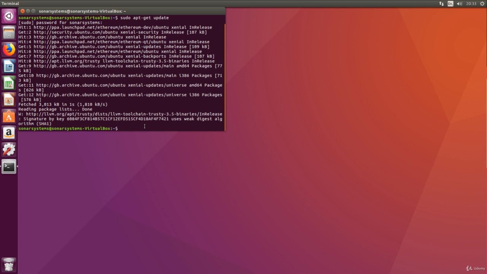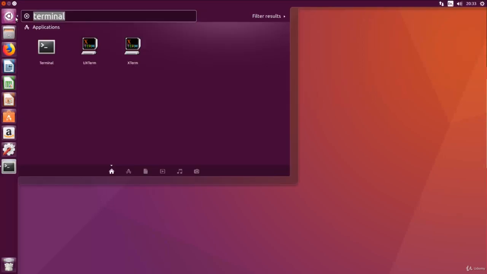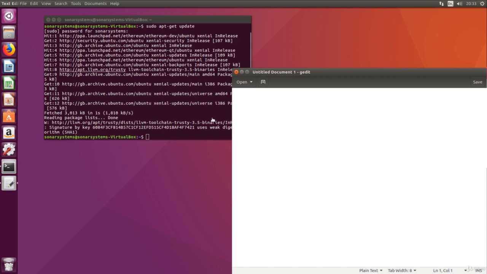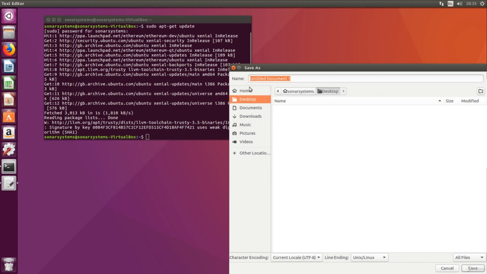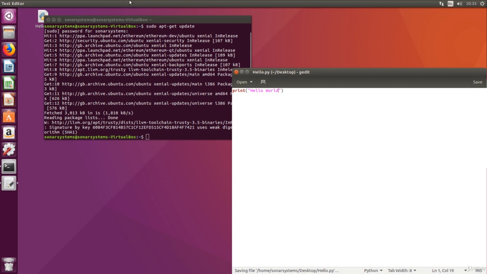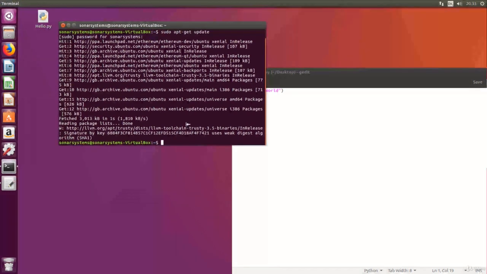Okay, and that's it. So to actually run the application, first of all, let me create a simple Python file. I'm going to put in print, and I'm going to say hello world, save it. I'm going to save it on the desktop as hello.py. py is the Python extension for files. As you can see, it's appeared right there.